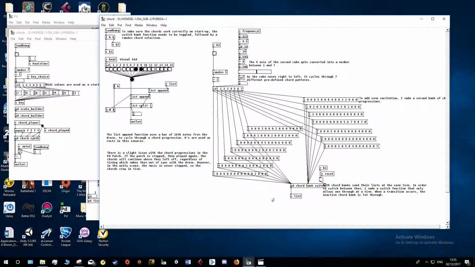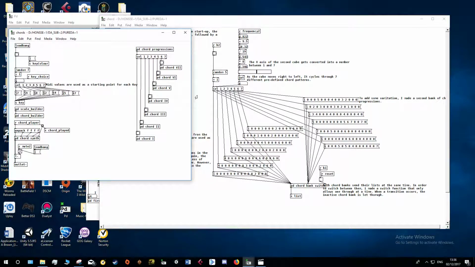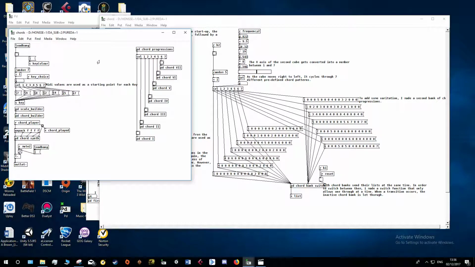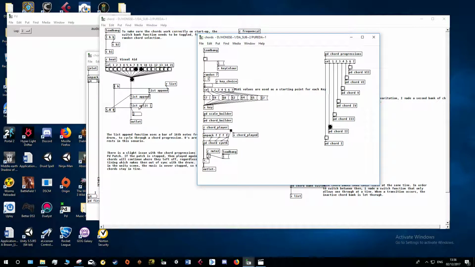So this list is going to be sent to a little list append function, which is going to go through each of these numbers at the same speed as our drum notes, or 16th notes produced by the drums. And you can see them go through here, and then you can see them being played here.